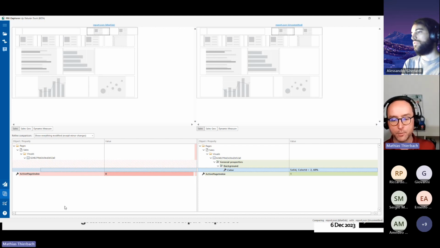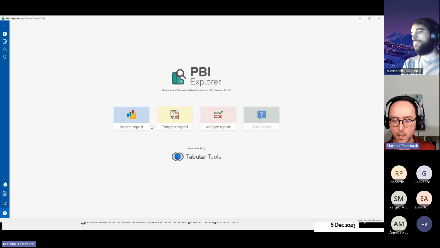Cool. So let me show you the final feature. In fact, just going back here as a reminder, this is the initial screen. So once you've downloaded the tool and launched it, this is what you're being presented with. And the third feature I haven't shown yet is Analyze Report.